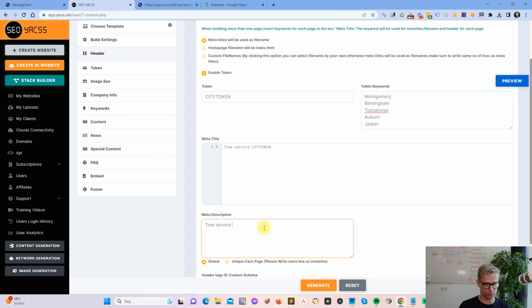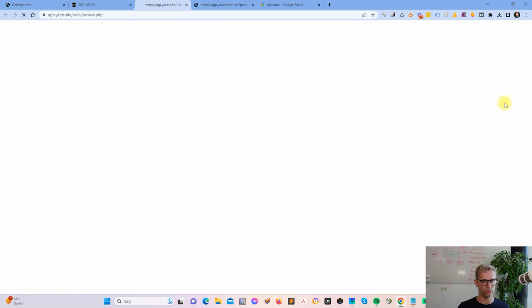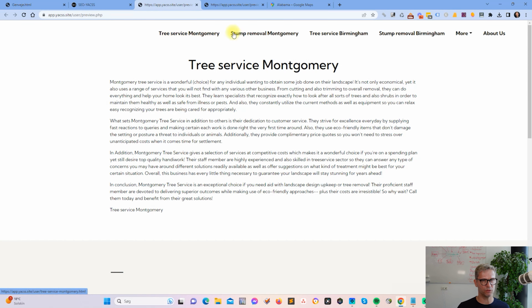Tree service city token. So I could do like this. I could call it stump removal city token. So that's the next meta title. So what this will do is I will now have 5 pages with tree service and then these cities, and I will now have 5 pages with stump removal and then these cities. So a total of 10 pages, and let's see what that will look like. Tree service Montgomery, stump removal Montgomery, Birmingham, stump, tree, stump, and so on and so forth.